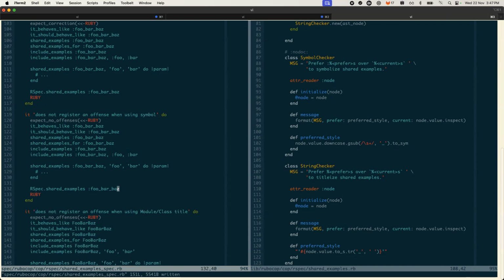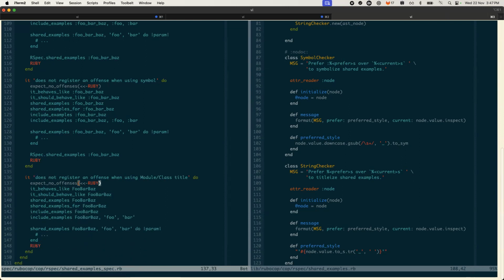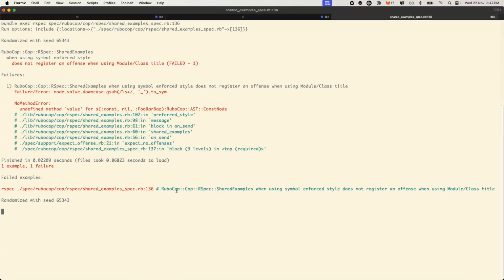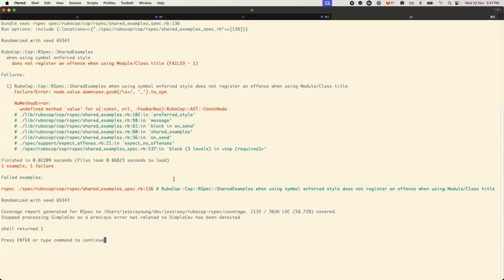Okay. And then do we want it to register an offense when you use a module or a class? No. Okay. Fine. It should allow it. This is copied over. So let's see, does this pass right now? I can't remember if this one failed or not. I think you probably want to allow that. Okay, that's the one that's failing now. This is the tricky failure.